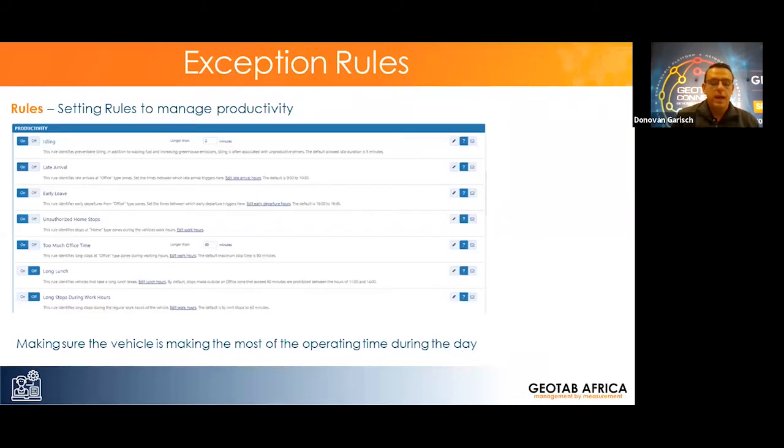The rule can be edited to highlight idling outside of customer zones, where vehicles may be idling while waiting to load or offload. Late arrival and early departure. These indicate that the vehicle has left home late in the morning and gotten home early in the afternoon, meaning the vehicle or staff member is not making full use of the working day. Too much time at the office. If the vehicle is parked for extended periods during the day at the office, it indicates the vehicle is not being utilized and therefore unproductive.